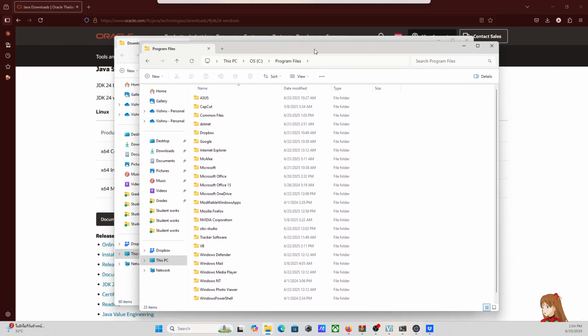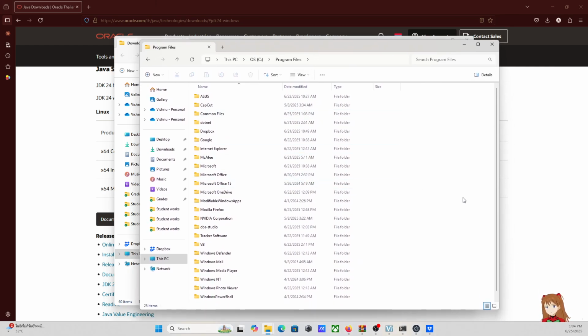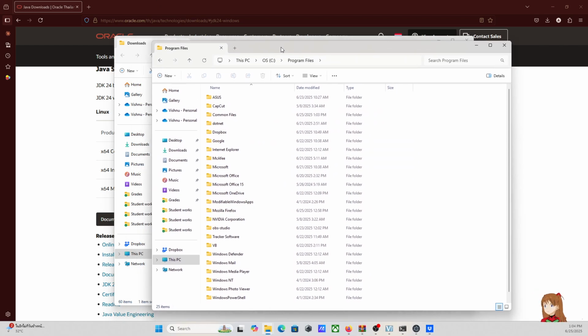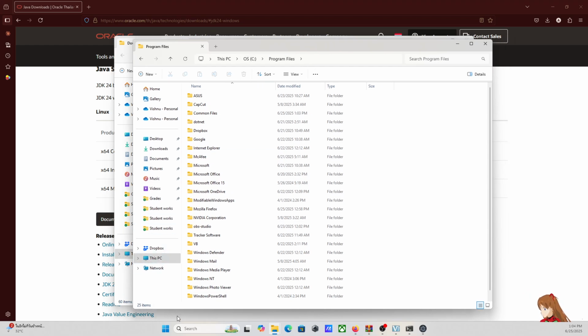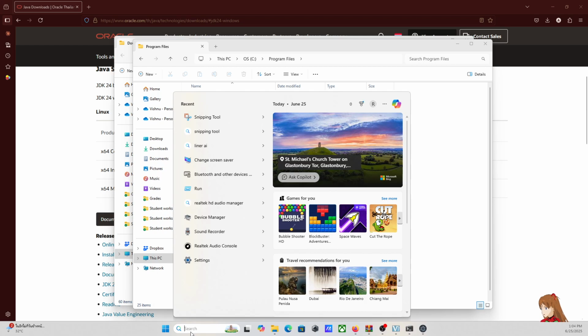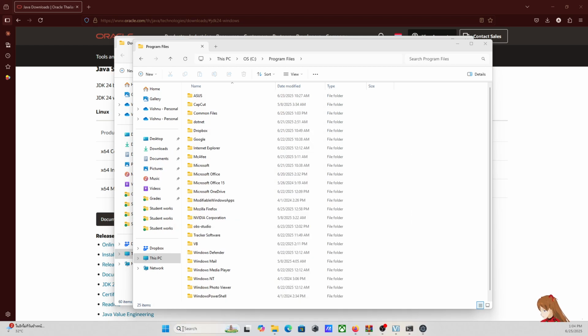So right now you've got Java installed on your machine. Right? But after the installation, you will have to set the environment variable. So I'm going to set my environment variable now.